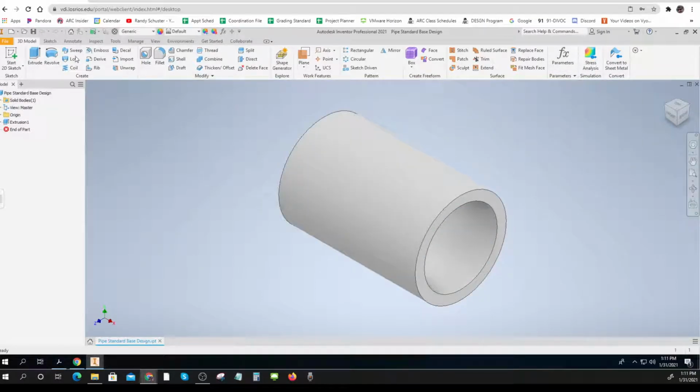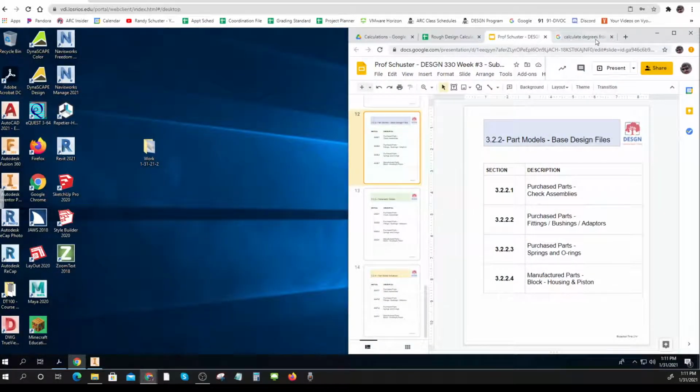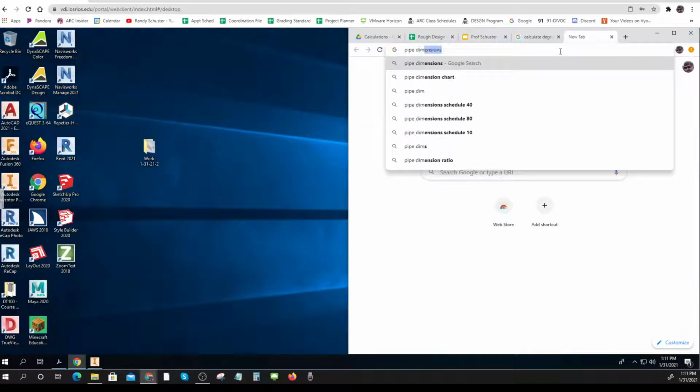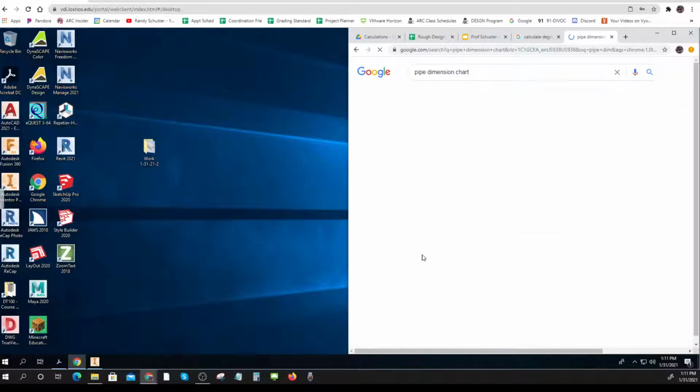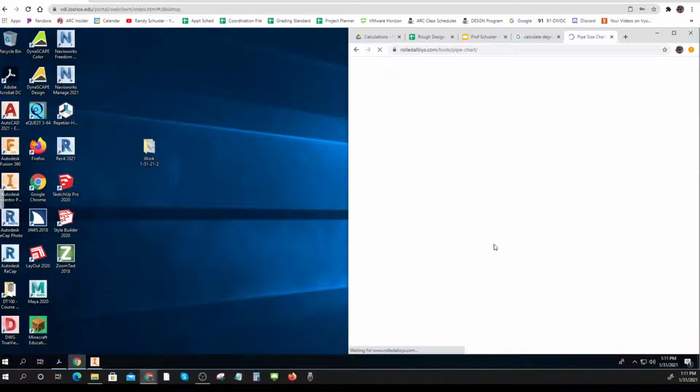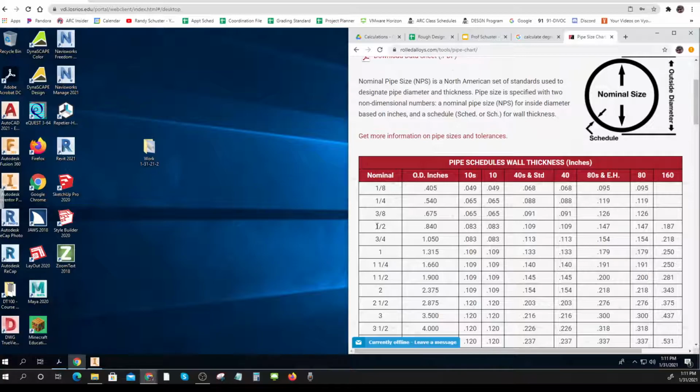Now I'm gonna try to find a specific piece of pipe. So I'm going to, it's a little smaller for a moment. Where's my pipe chart? Pipe dimension chart. Go. And there it is. Let me do 22 more rows. There we go. I'll do my 1/2 inch pipe, and it's 0.84 OD.